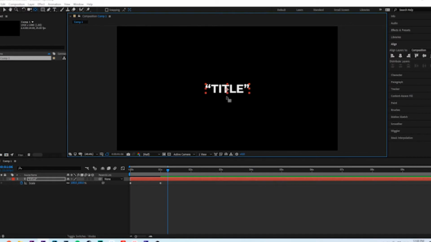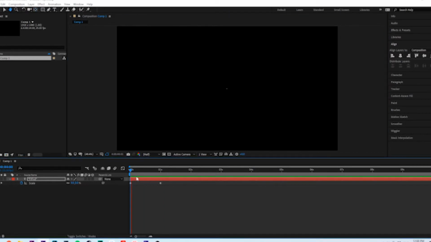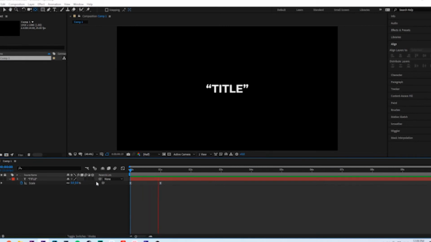Now it kind of stops a little bit abruptly at the end, so in order to fix that, we're going to add easy ease. In order to do that, you can either select all your keyframes and press F9, or you can right click, press keyframe assistant, and then go to easy ease, and that would make it a little bit smoother.